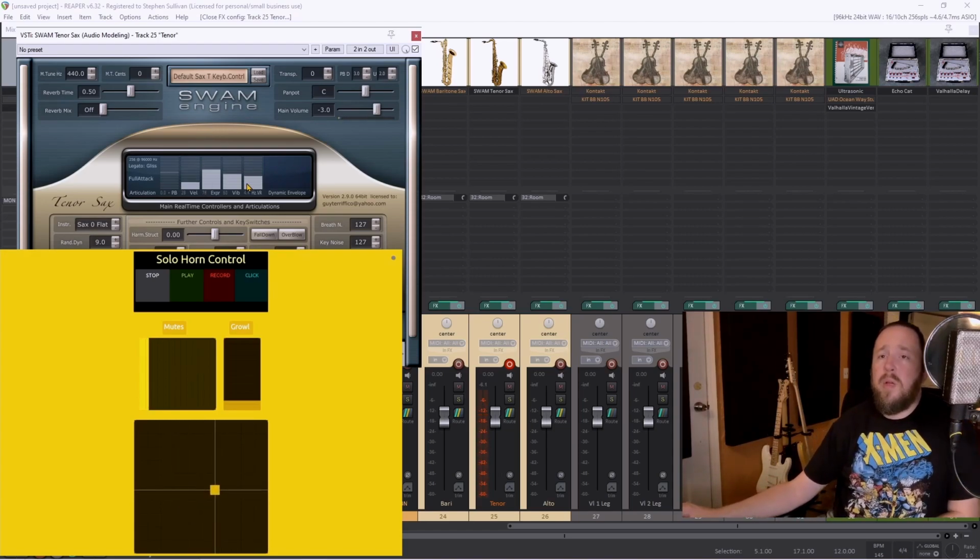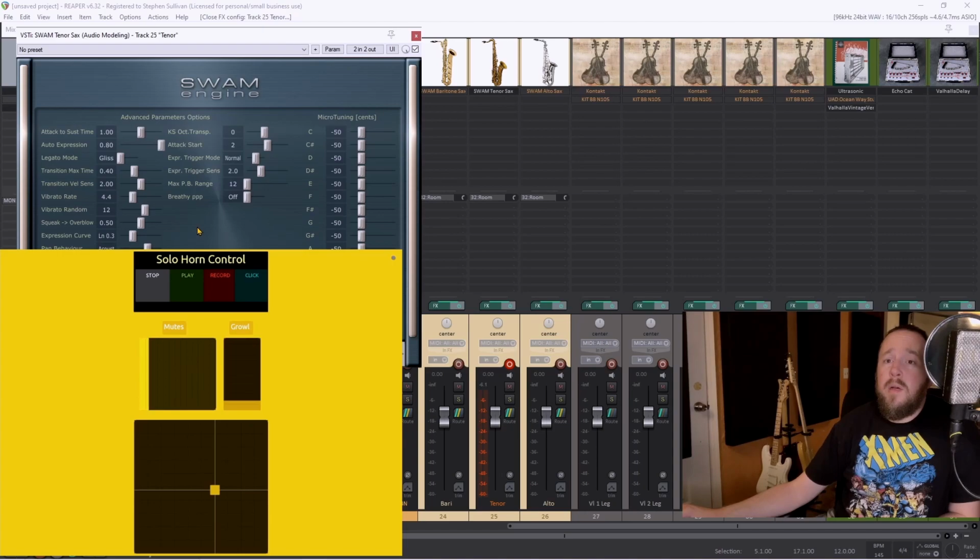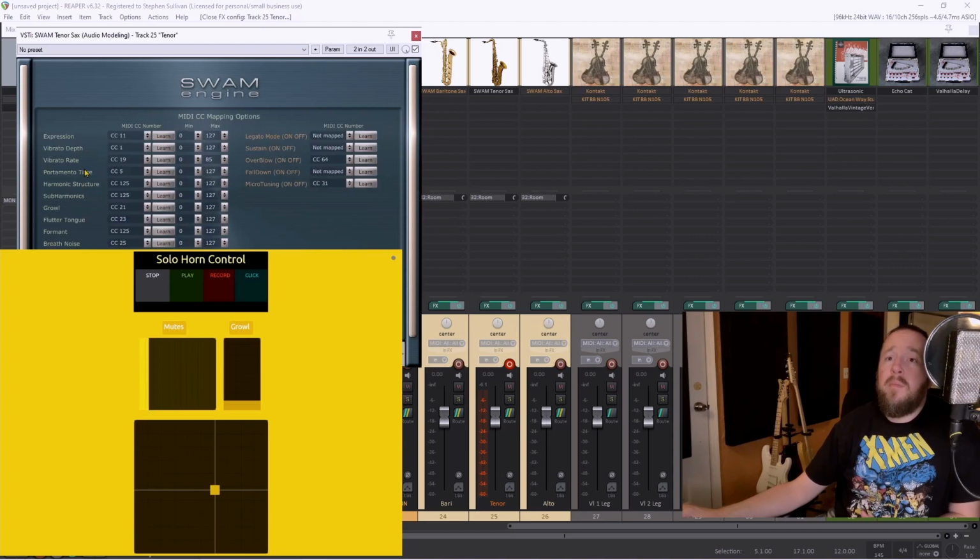So the way I set this up is if I go to options here, and we go to MIDI Mapping, expression was on 11, so I had to change that already from the Spitfire one, right? And vibrato depth is 1. Vibrato rate is 19. The growl is CC21. Anyway, you can see how all this stuff works by looking up where stuff is, right?